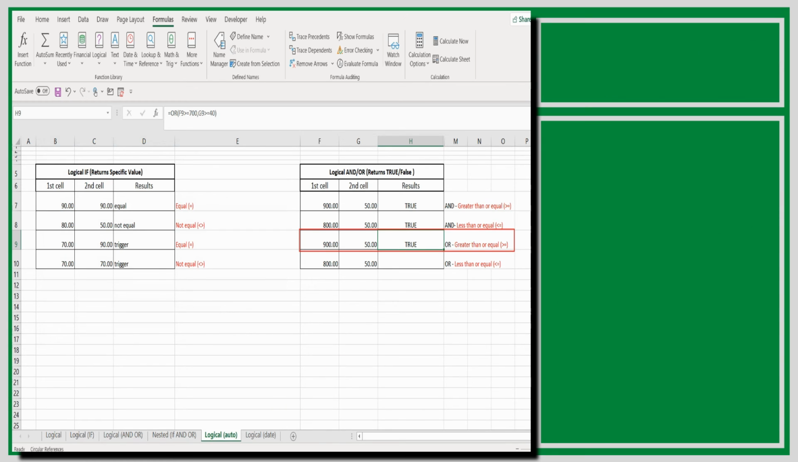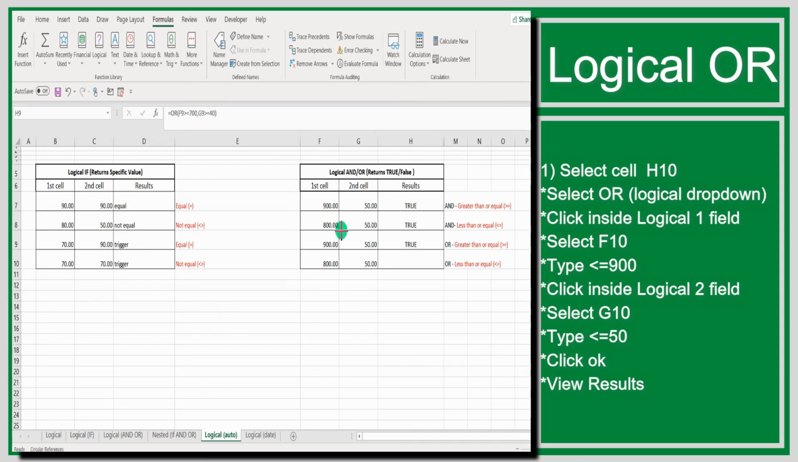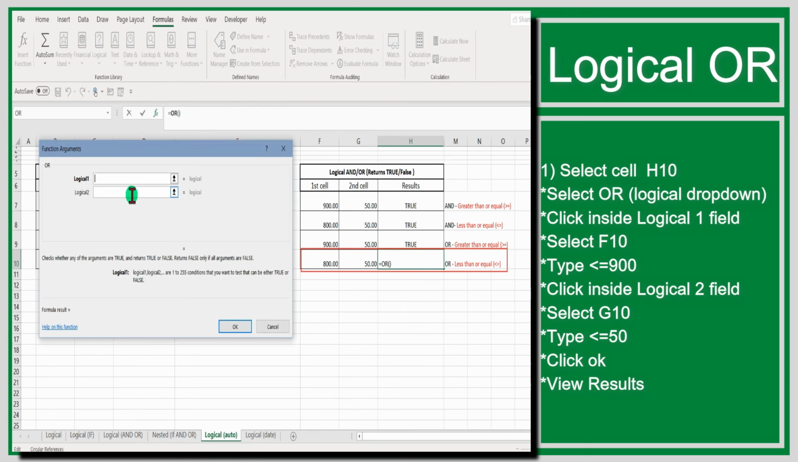Okay, so let's do our final example. Let's go ahead and select cell H10. Let's go ahead and select the logical drop down and grab OR. Okay, let's click inside the first logical field and select cell F10. Let's go ahead and type the symbol lesser than or equal to, followed by the number 900. Let's go ahead and click inside of the logical field number 2. Let's select cell G10. We're going to type the lesser than or equal to 50. Let's click OK and view our results.